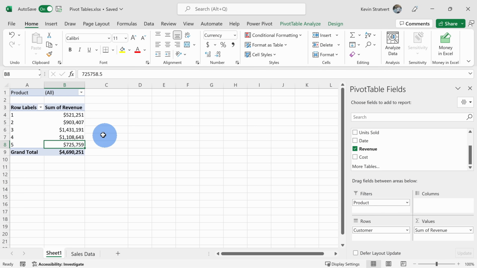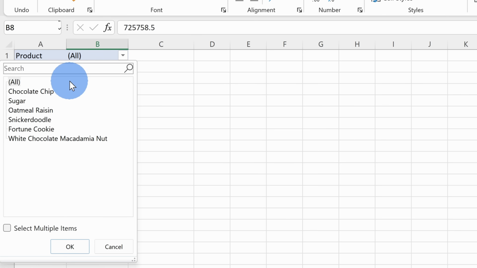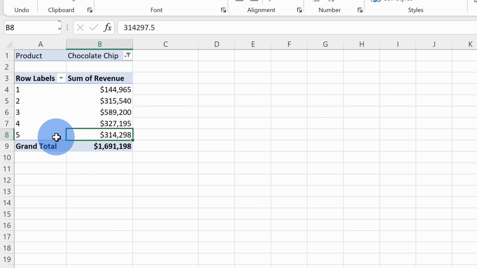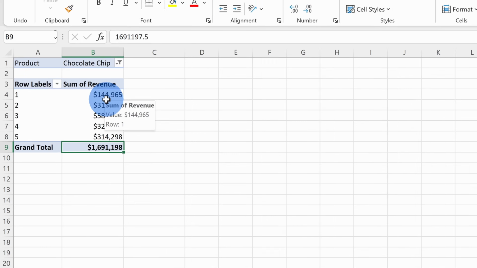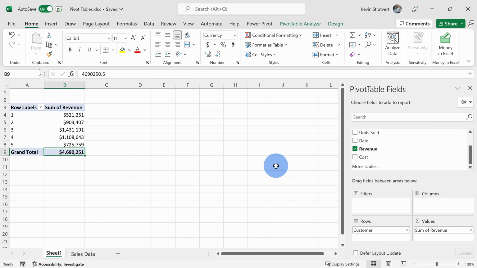When I release that, over here on the left-hand side, there's a new section to my pivot table where I can now filter. I can click on this drop-down, and here I could select chocolate chip. Down below, I also have the option to select multiple items, but I just want to see chocolate chip. I'll click on OK, and this updates all of the revenue just for chocolate chip. To remove the filter over on the right-hand side, I can select product and drag that out, and now I see the revenue across all of my products once again.